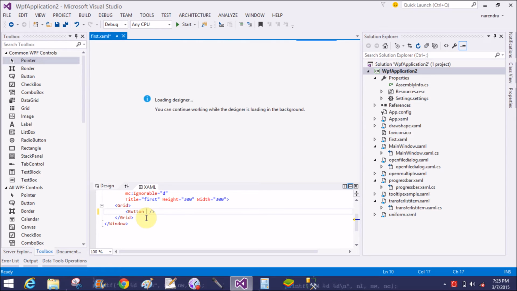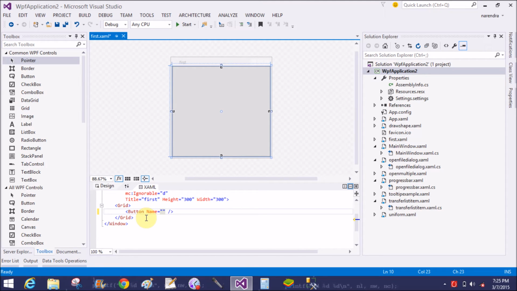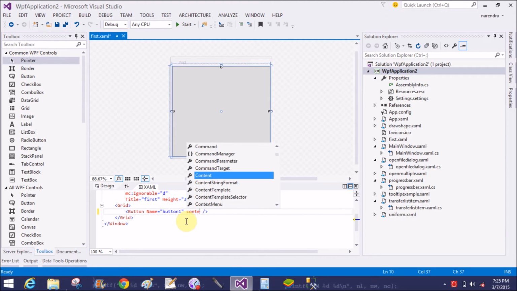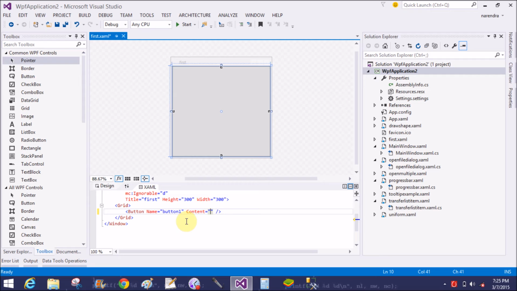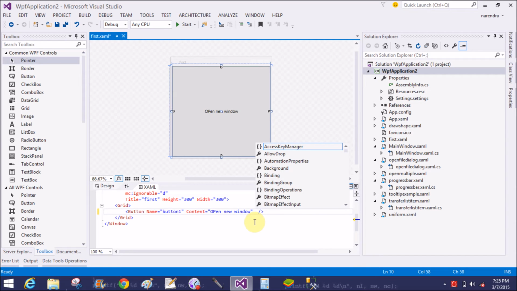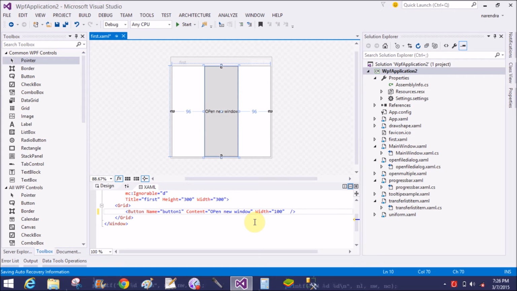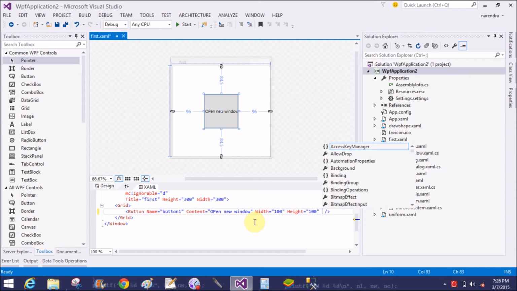So add a button here. IntelliSense is not working. Yeah, successfully working. The name of the button is button1, and the content of the button is open new window. The width and the height of the button are 100, so also 100. Yeah, that's it.